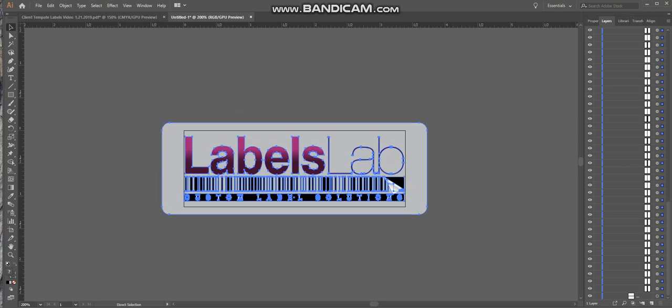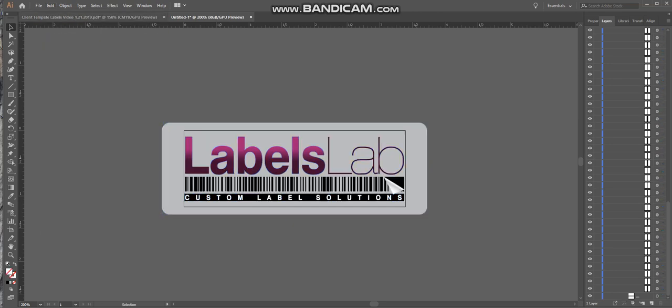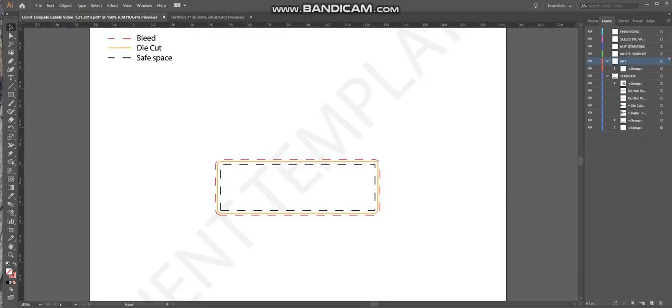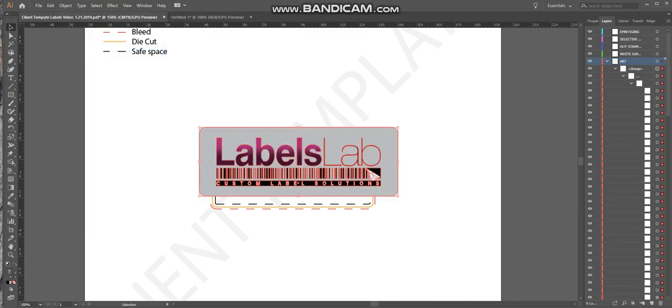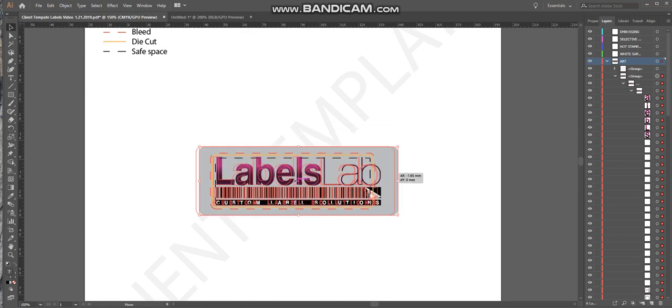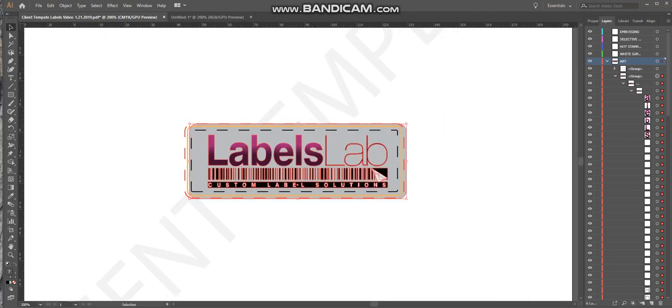Select your whole label and copy it either by doing Command C or Control C, or you can go up to Edit and hit Copy. From there you can go back to the template and paste into the art layer. Make sure it's behind the die lines. From here you can resize your artwork to fit within the safe space.